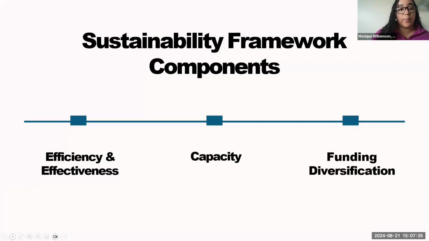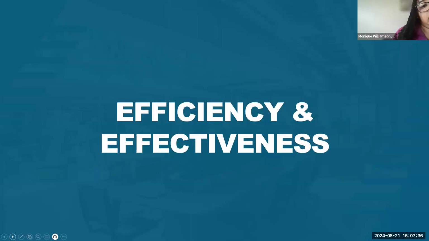These are the three framework components we are working on today. For our last three, we have efficiency and effectiveness, capacity, and funding diversification. Our first component we're focusing on is efficiency and effectiveness.